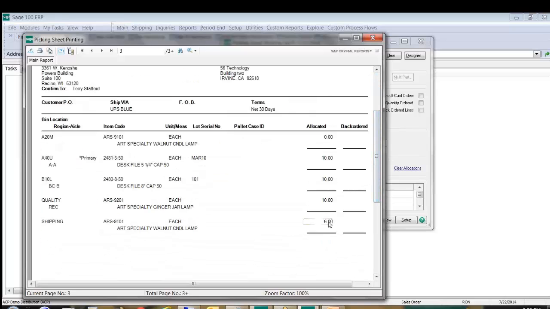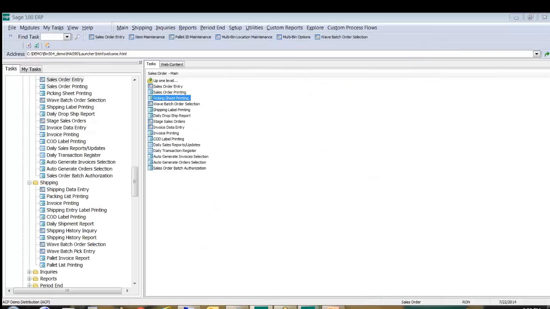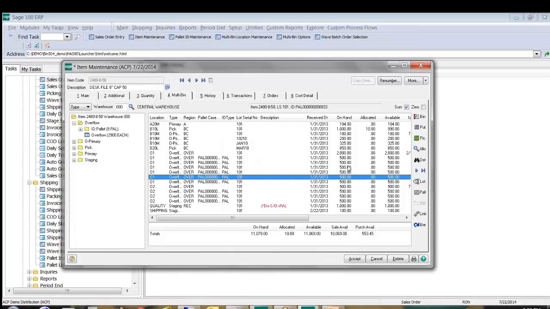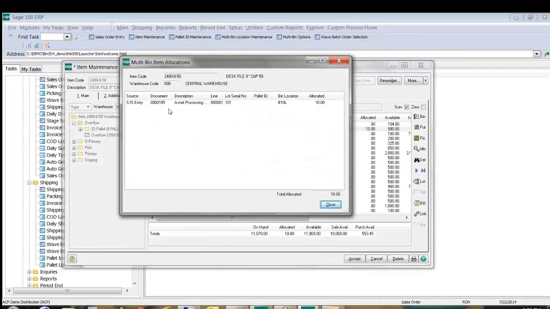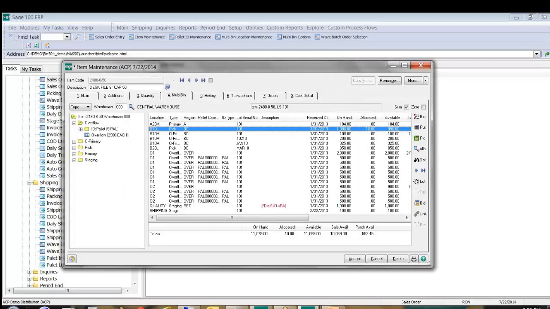So the inventory is now reserved for the sales order. If I were to go into inventory maintenance, I can see here how there's some inventory allocated to the orders. And in this case, you can see on order 185, 10 pieces has been reserved from bin location 10L. We were able to print that onto the pick sheet.